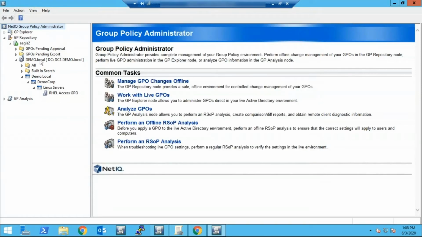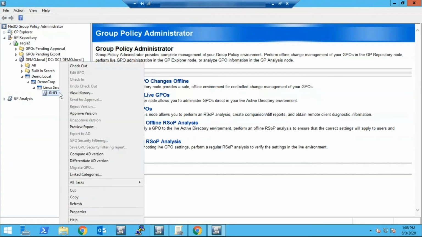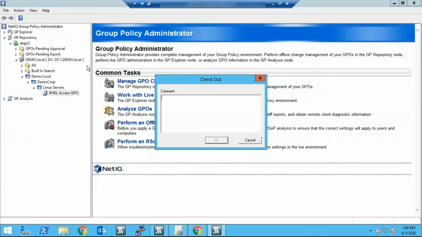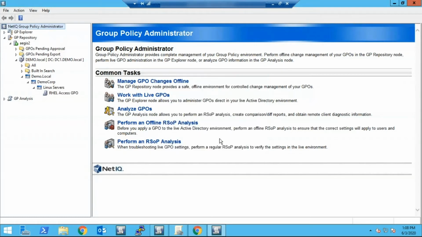So Jeff has just created the GPO, and in order to modify the GPO, he has to check it out, and he has to log a reason why he's checking this out. So in this case, we're going to add an RBAC group in order to log on to that respective Linux machine in the Linux server OU. So all we're going to do is check out the GPO.